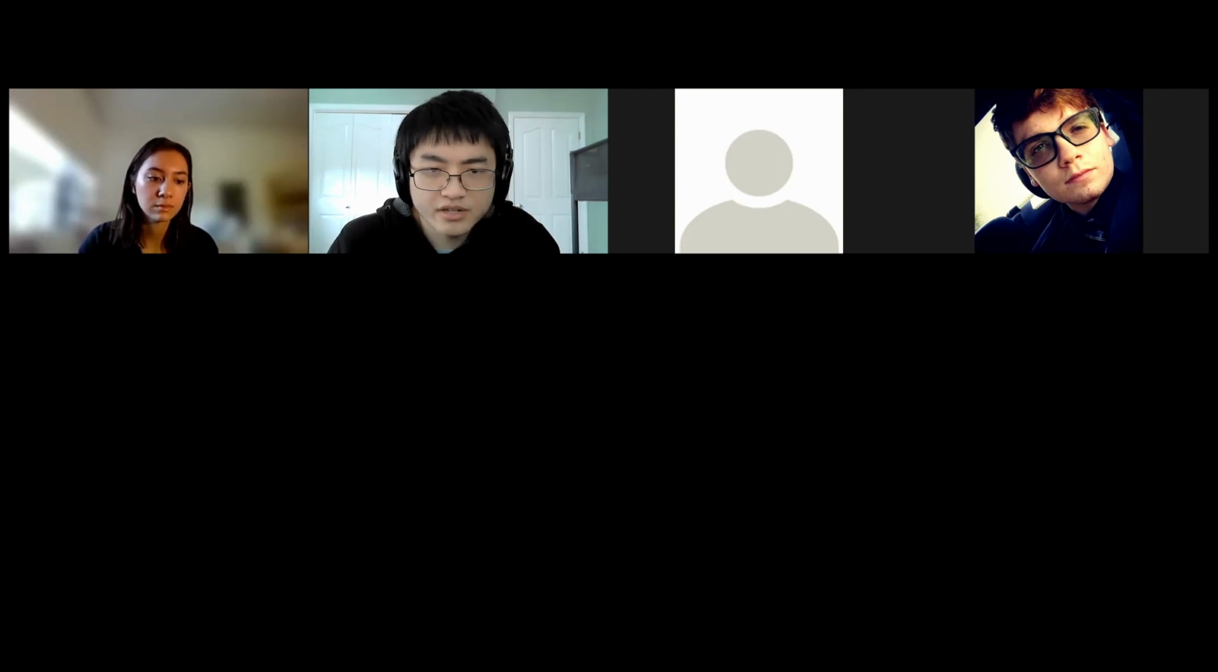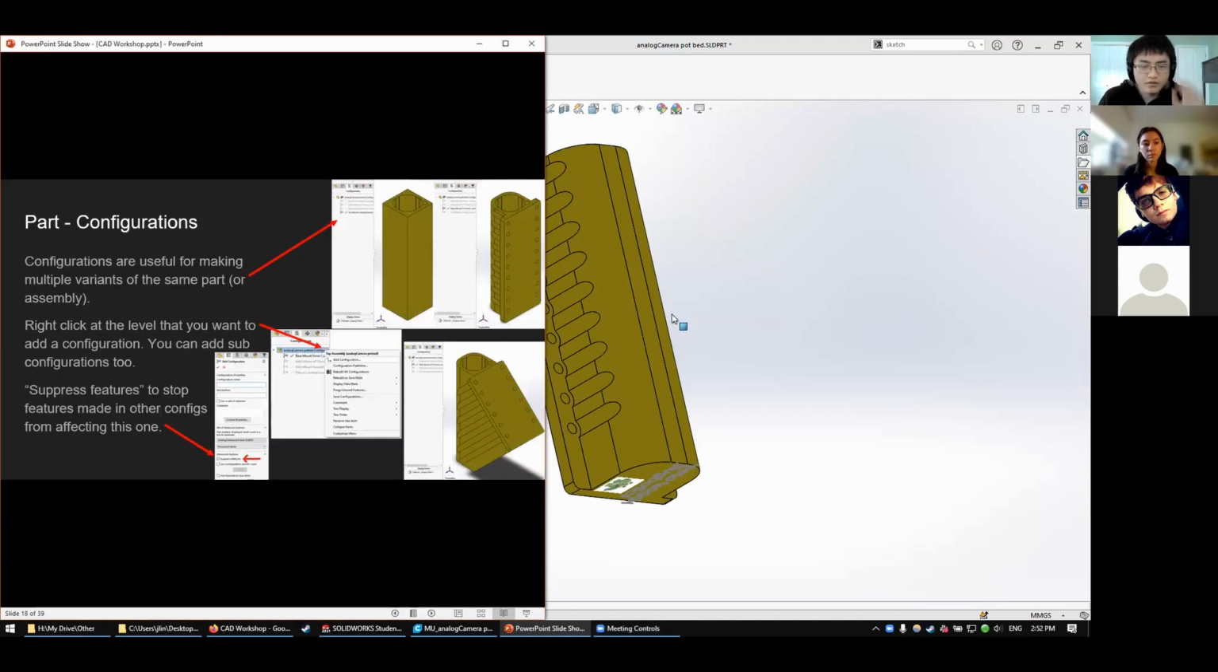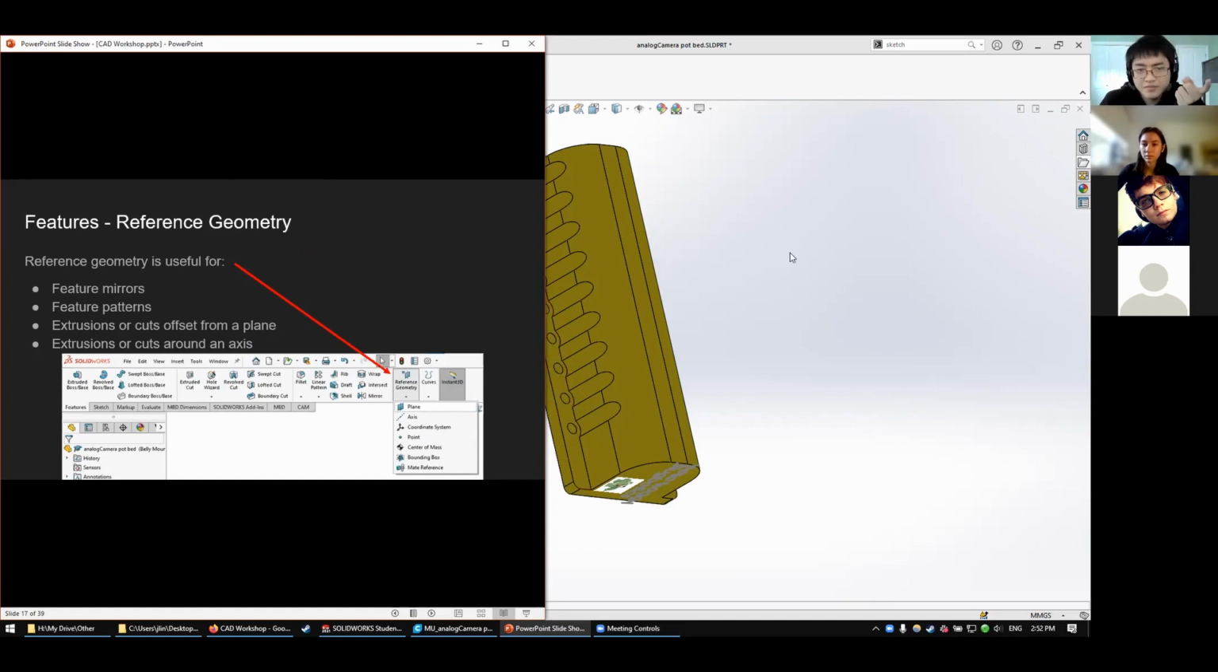Okay, let me go and share my screen again, and we can talk a little bit more about one of the things I'm really good with, which is configurations. All right, before I go into configurations though, I wanted to talk a little more about reference geometry.